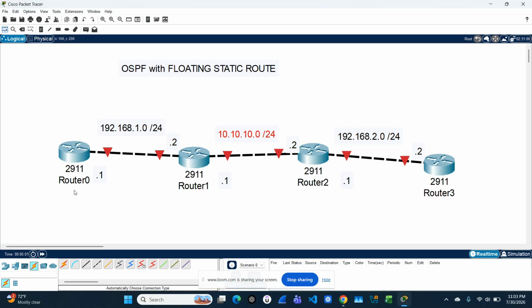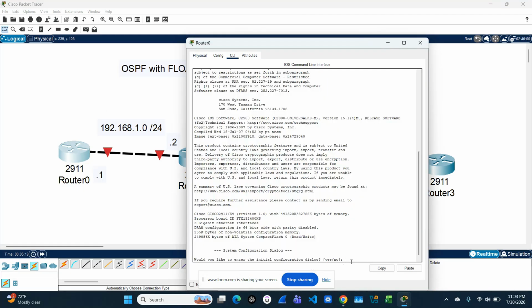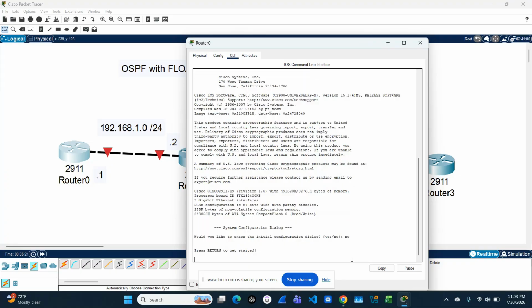So let's get started. We'll configure from left to right. We're just going to do the interfaces first. We'll get them up with IP addresses set up, and then we'll move on to setting up OSPF. And then lastly, we'll set up the static routes. So let's go to the command line interface. I'm going to say no every time this pops up.